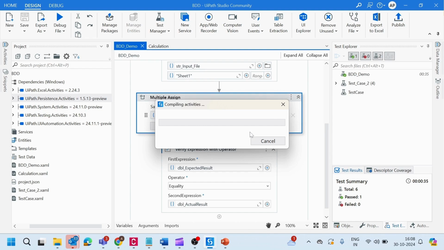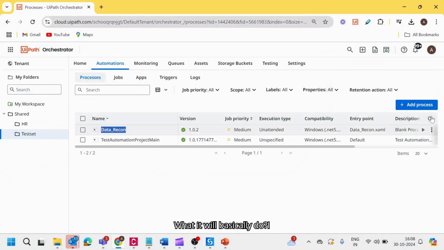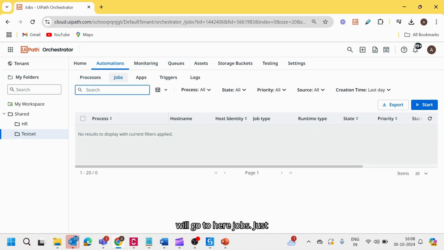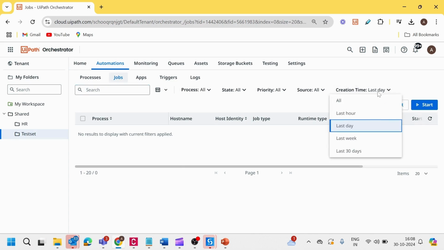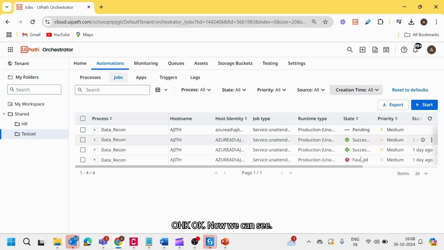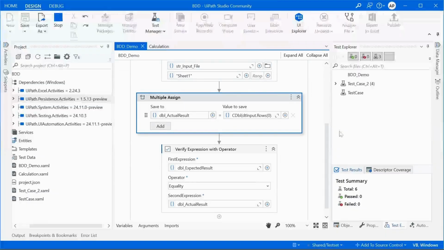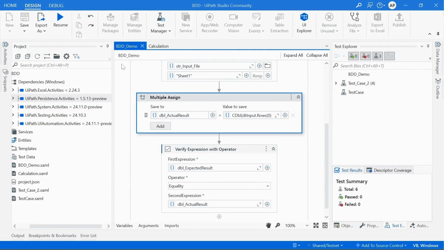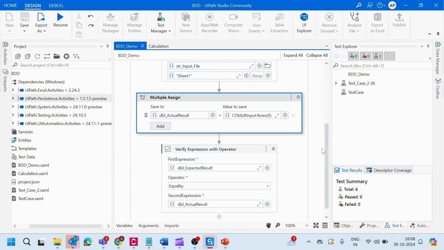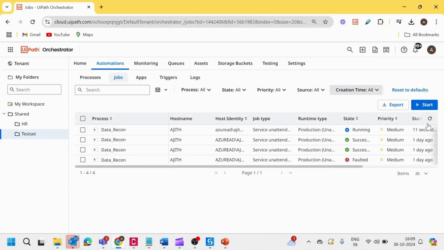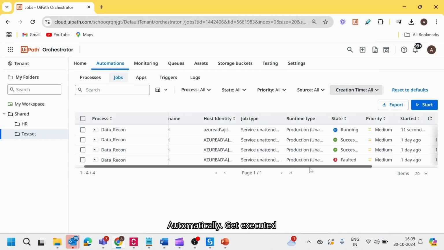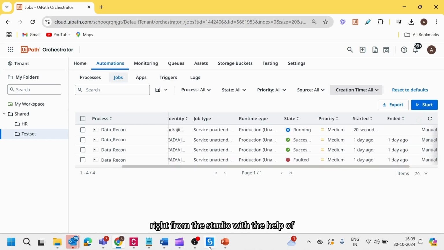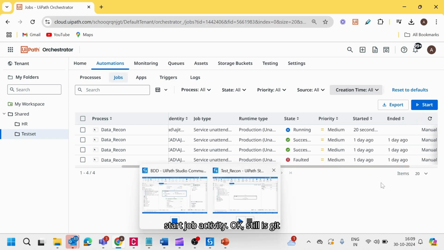Just listen carefully to what it will basically do. I will go to jobs here. Just see that there is no process running. I'm going to run it. Now you can see automatically the job has been executed. It's good. Yeah, I can see it is automatically executed right from the studio with the help of the start job activity.